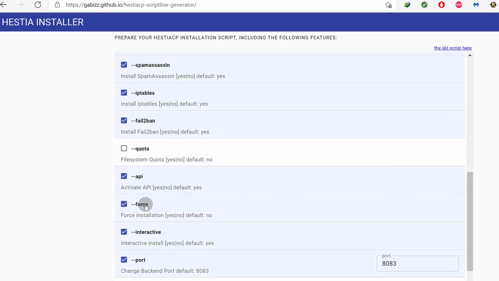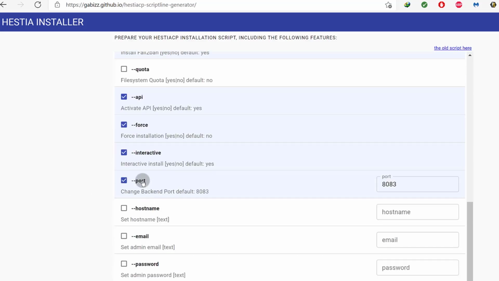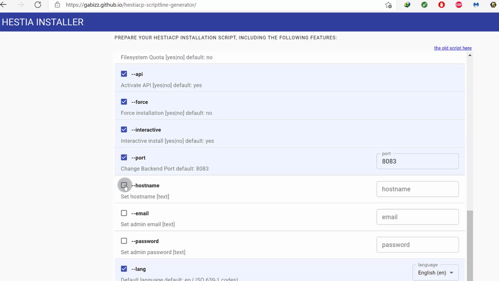I want to force it, because if you don't force it, it's probably going to fail. The installation will fail, and I don't want it to fail. So interactive, yes, I want it to ask me things. And then the hostname, of course, I want to set a hostname.